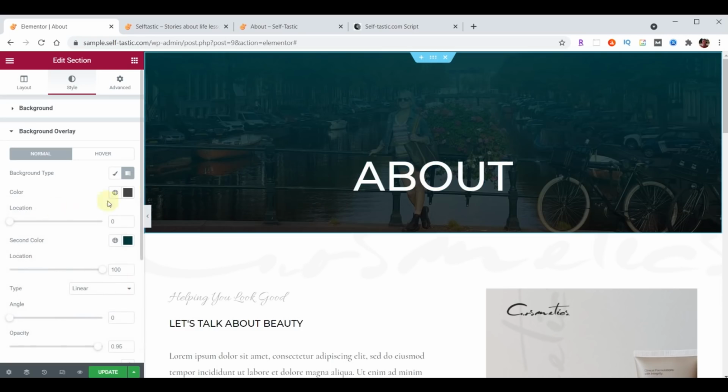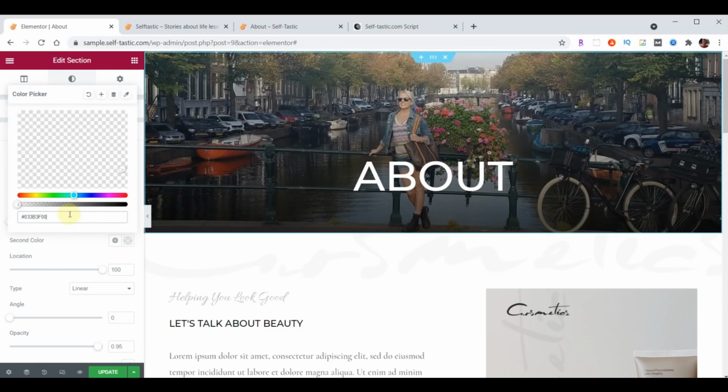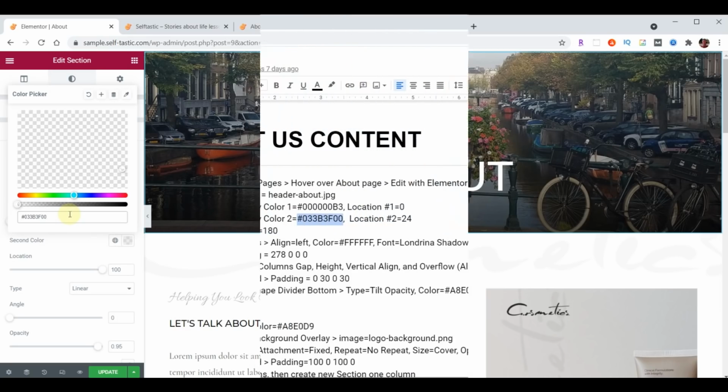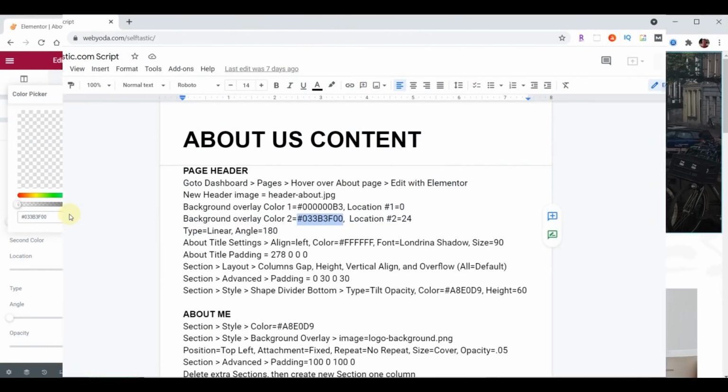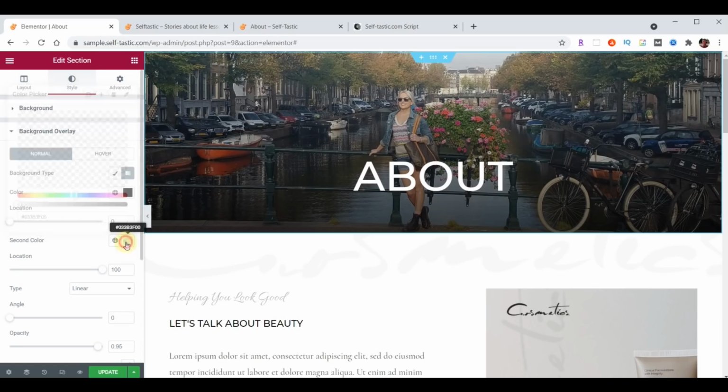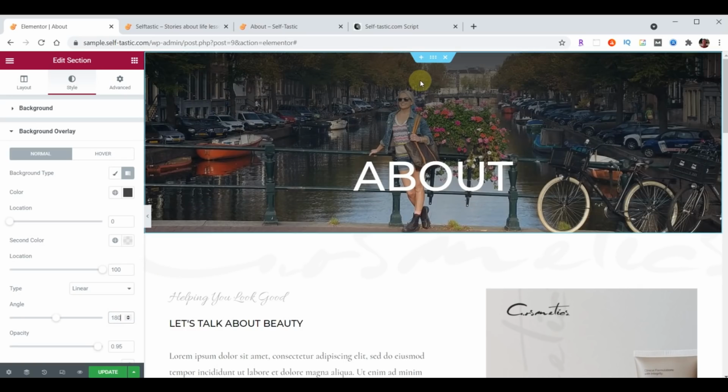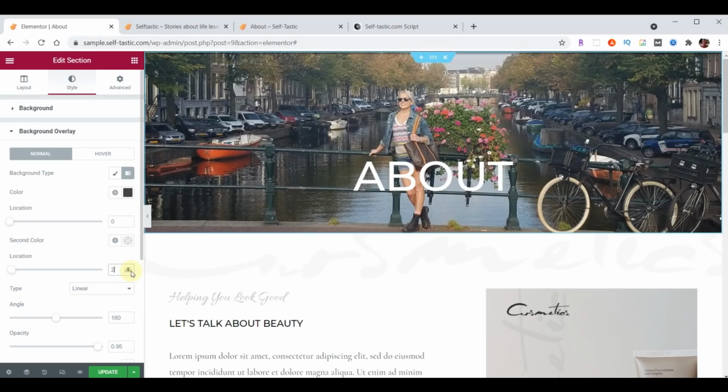And I'll close that. And I'm going to start with a location of 0, which is the top edge up here. And then I'll go to the second color, paste that in. Now, if you're interested, where am I getting these particular colors from? I'm getting them from the About Us content in case you want to do the same thing. So now I can close that. And notice how it's light at the top and it goes dark to the bottom. If I change this angle to 180, it turns it upside down. Now it's a little bit dark at the top and light at the bottom. And then for the bottom location, I'm just going to change it to 24 because I only want it to come down a certain amount of space.